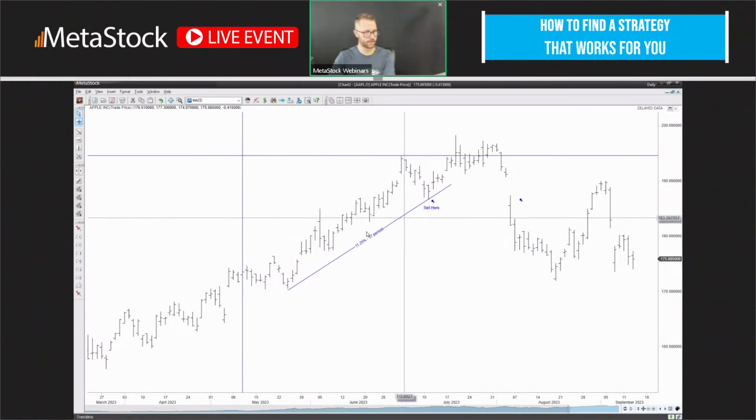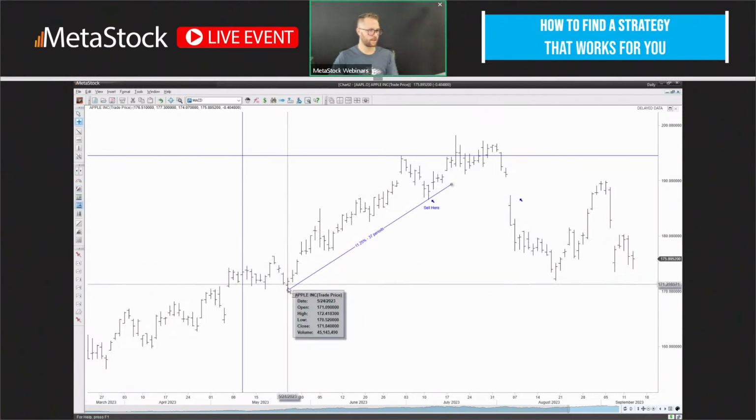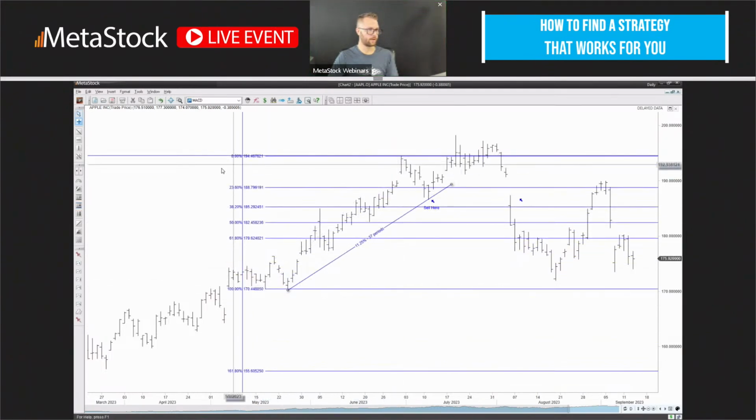I'm going to delete that. And then going with the Fibonacci retracement, I'm going to keep that there. Retracement, I'm going to paint that. Let's just do from here to here. I'm going to delete this line. Deleting things is really easy.